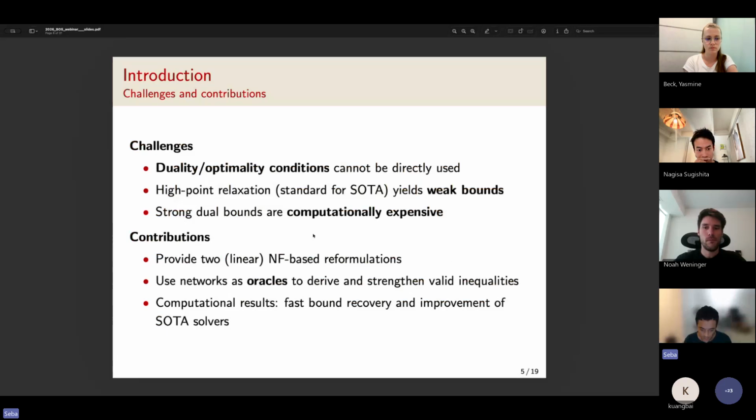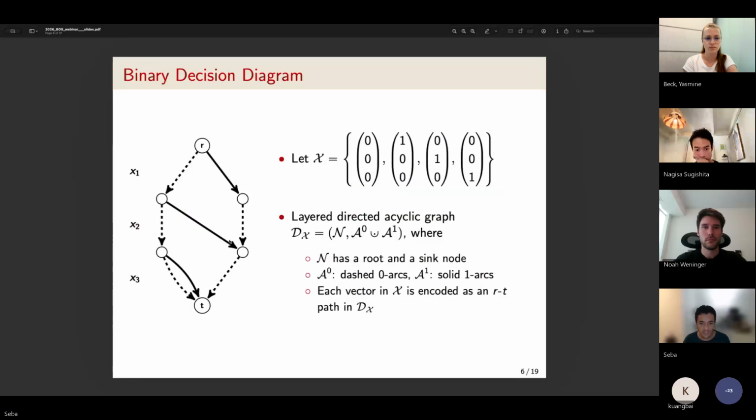To do that, we need to come up with new reformulations that are going to allow us to avoid embedding the networks in the program. And finally, I'm going to show some preliminary computational results, which mainly give us some idea about how fast they recover the bound that the network provides, and also how we can improve state-of-the-art solvers by including these types of techniques into them. So to start with, let me quickly show you how we're going to build these networks.